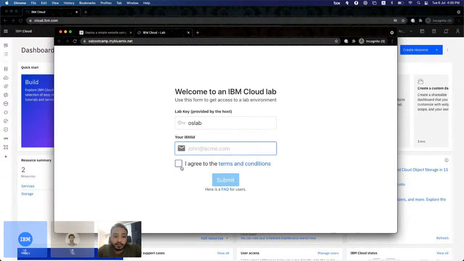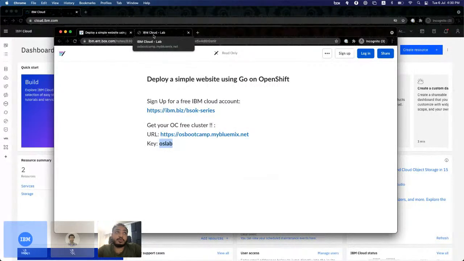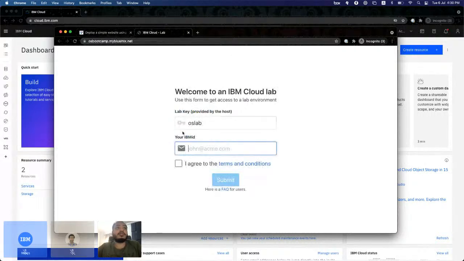After doing that, you should receive an invitation mail to the mail you have registered with, asking you to accept the invitation to join our workshop account, where you will have an OpenShift cluster created for you. So if you have created your IBM Cloud account, which you have to do first before claiming your cluster, and then gone to the URL and inserted the lab key and then your mail and accepted the invitation to join the workshop account, this is what you should be seeing.